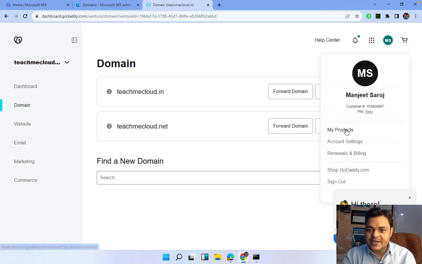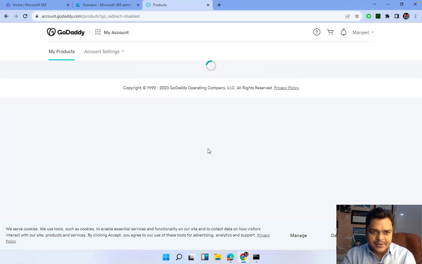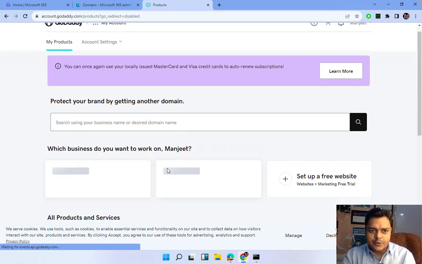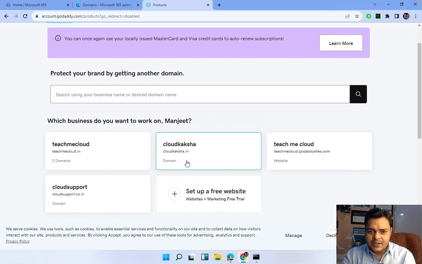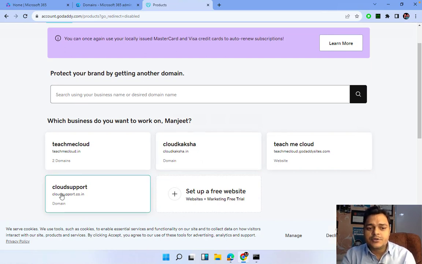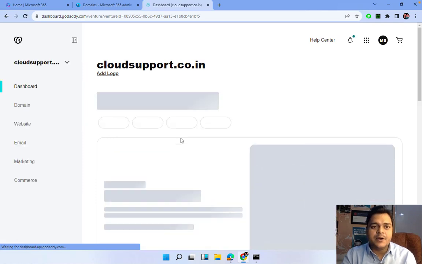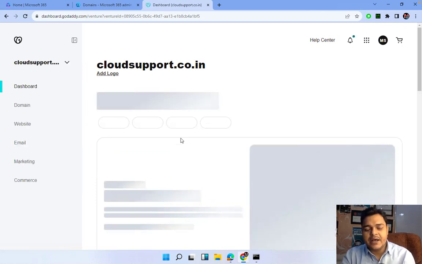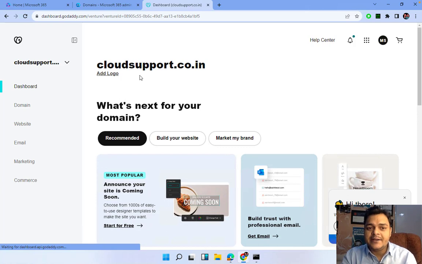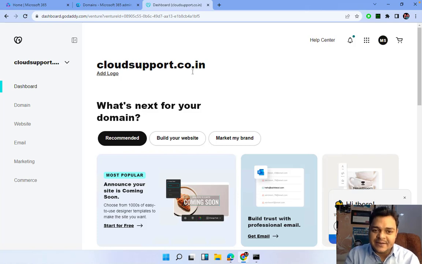One more domain I have already purchased. The domain name is, I think, cloudsupport.com. Let me check the other domains that I purchased. This is CloudKaksha. Yes, not .com. It's cloudsupport.co.in, right? So I'm going to add the same domain to our Office 365 portal, and once we add cloudsupport.co.in, we will create our user. The users must be associated with the same name. So let's proceed with how we can do that.